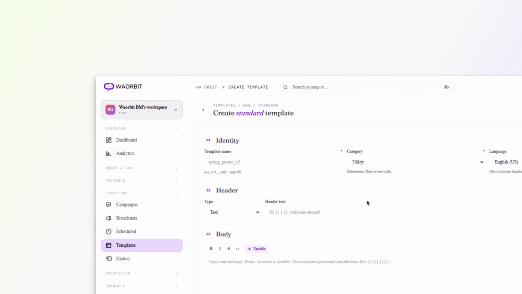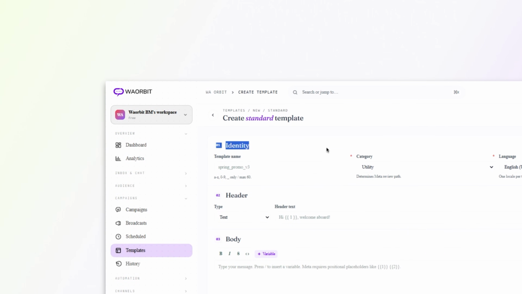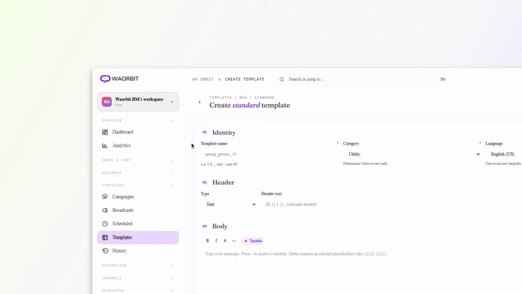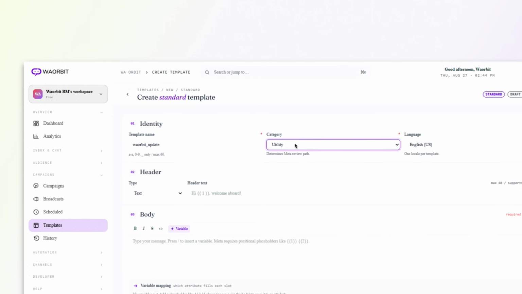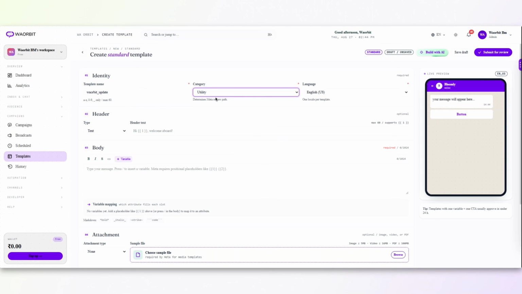Choose a name that makes it easy to identify and manage your template later. The template name should contain lowercase letters, numbers, and underscores only. For example, Waorbit_update. Next, select your template message category based on the purpose of your message.